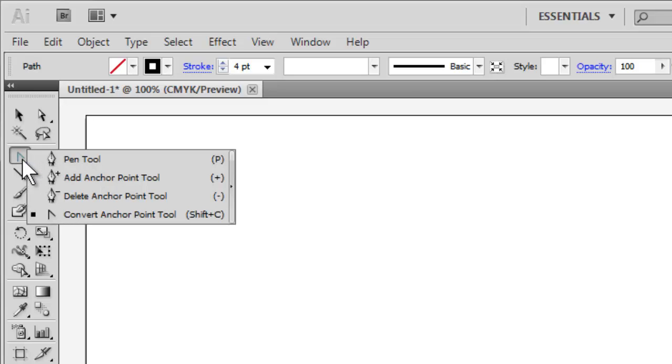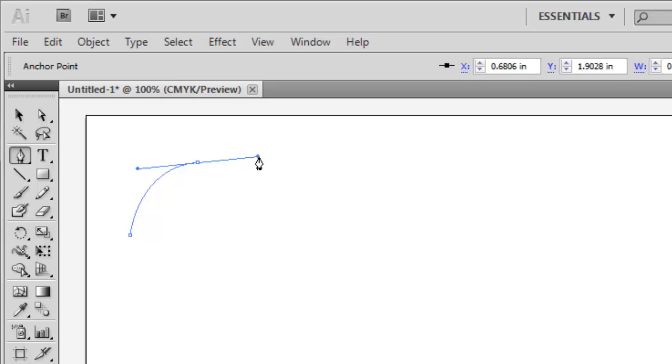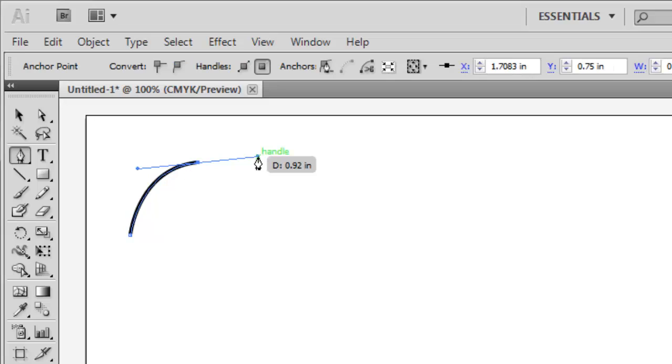Here I'm going to click and hold on the Convert Anchor Point tool and move back to my Pen tool. We're going to start in the same way that we did our zigzag line by adding an anchor point. And then I'm going to click, and instead of just clicking to add the second anchor point, I'm going to click and drag. And you'll see that what that does is it automatically creates that handle that we created with the Convert Anchor Point tool. When I let go of the mouse, you'll see that it actually traces that line with the stroke.